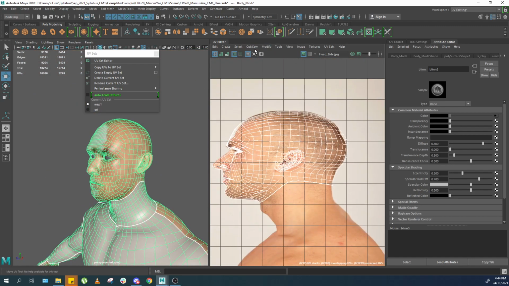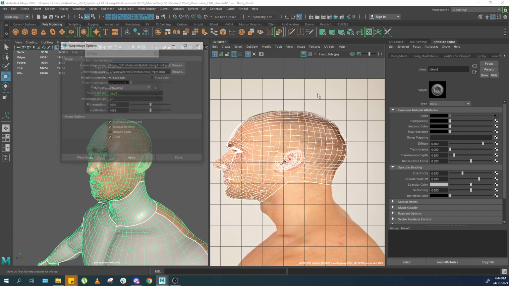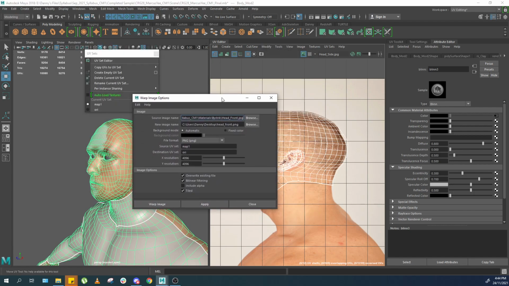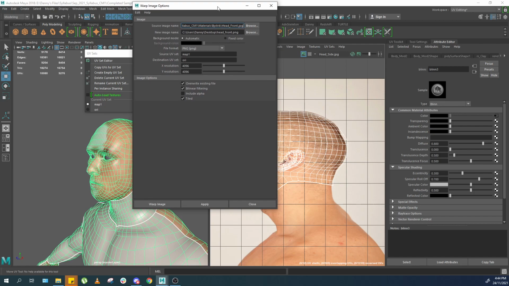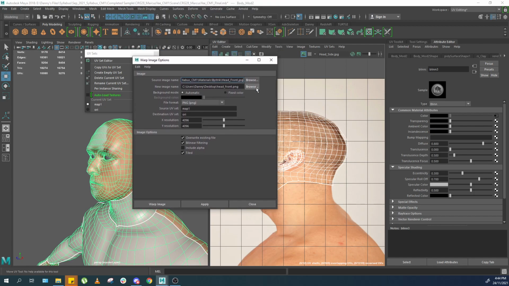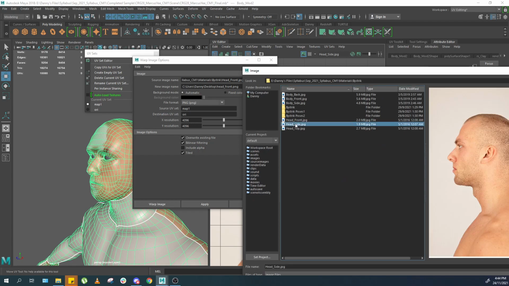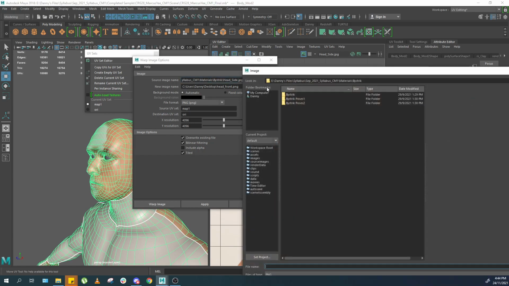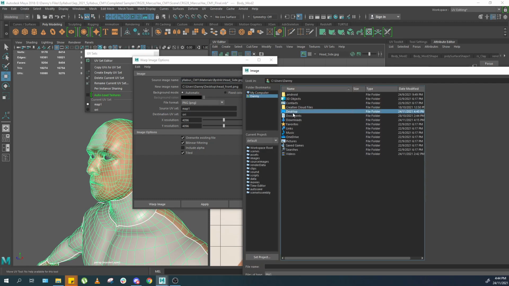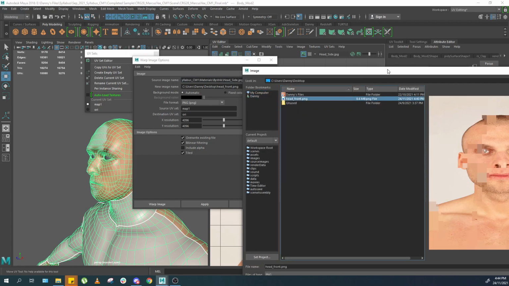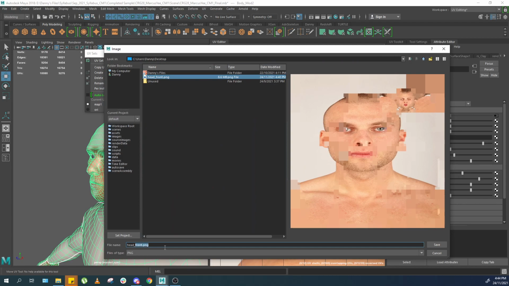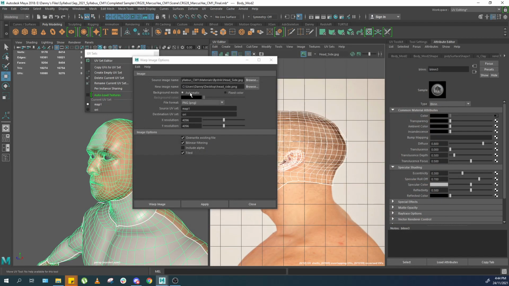So after that, we'll repeat the options. But we need to change the image name. The source image name, we change to side view. And the new image name, just now our image was head front. For this one we put head side. Okay, and apply.